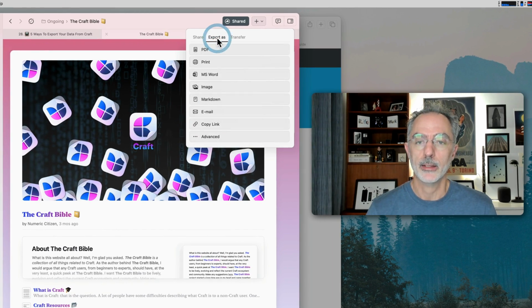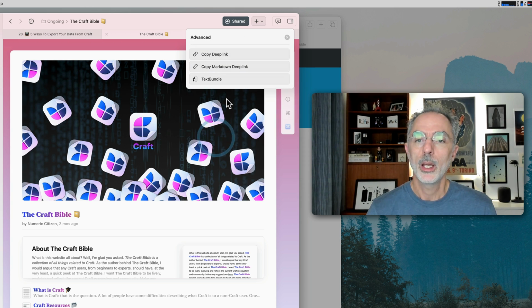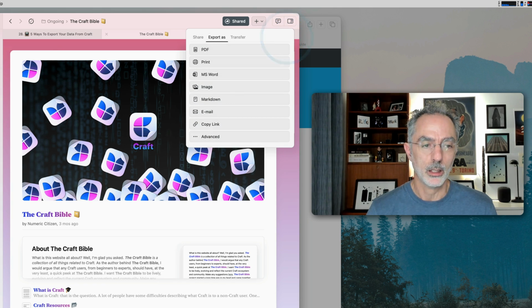There's the export as section where you'll find the same export formats: the PDF, the Microsoft Word, the Markdown, and also the TextBundle. I don't know why they're not presented the same way as in the pop-up menu on the left, and there's also the image format that is supported, and obviously you can print to an actual printer, or you can send a document as an email.